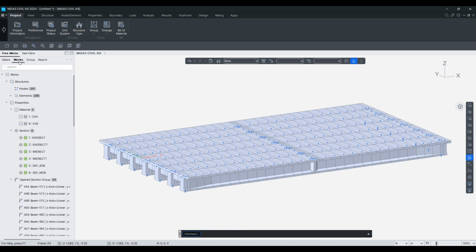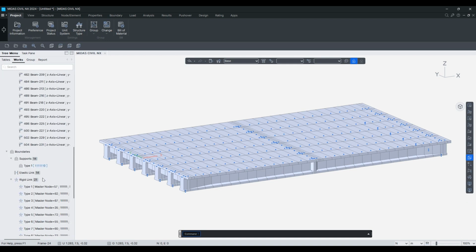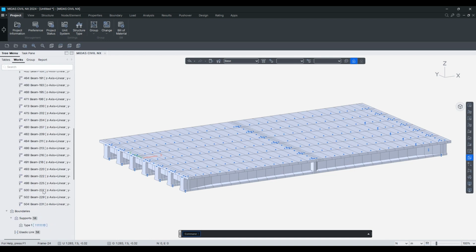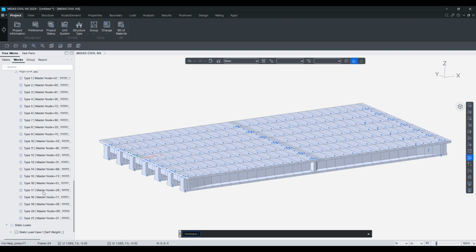As you can see, you can check all of them, the section and the rigid link, etc. is already there, which is good.